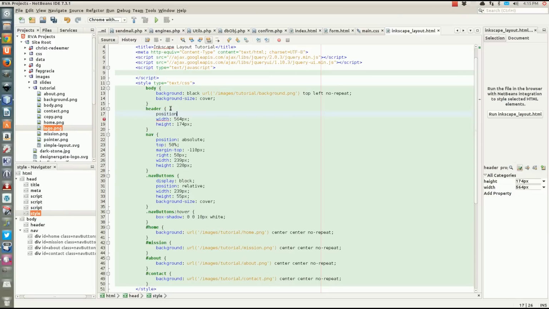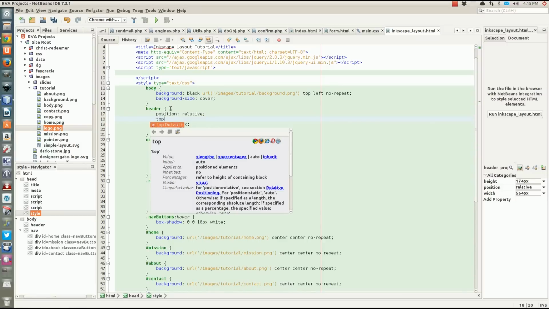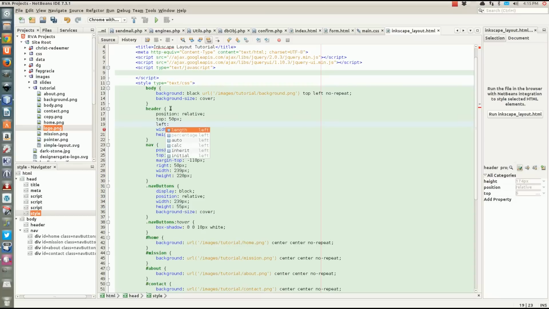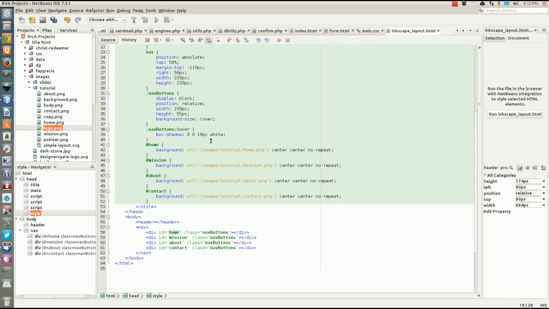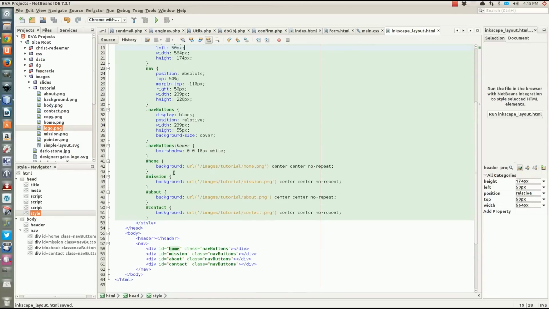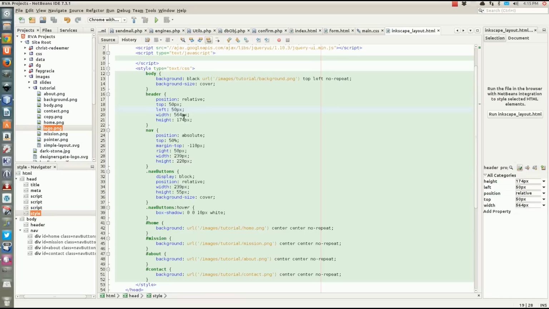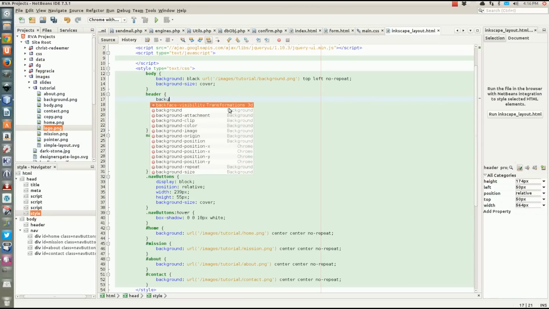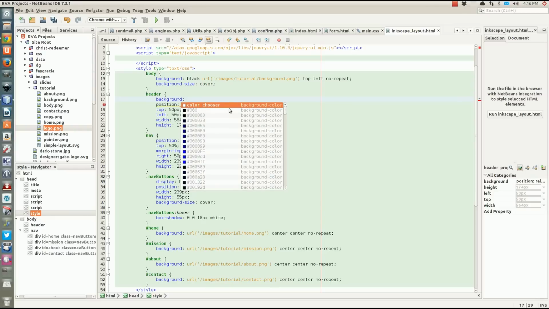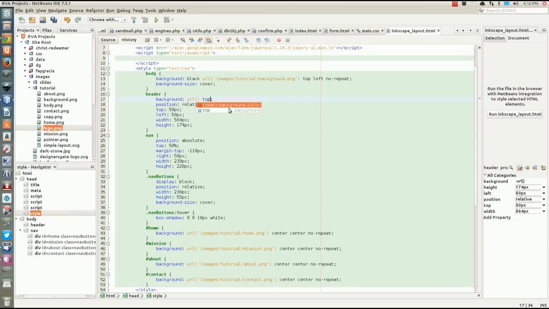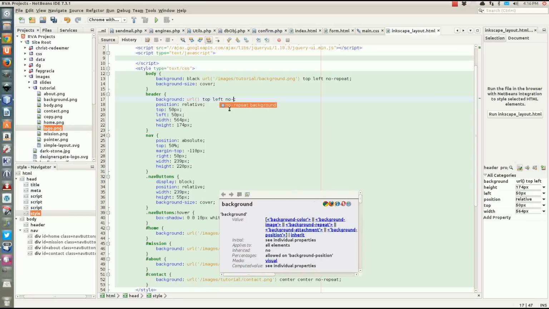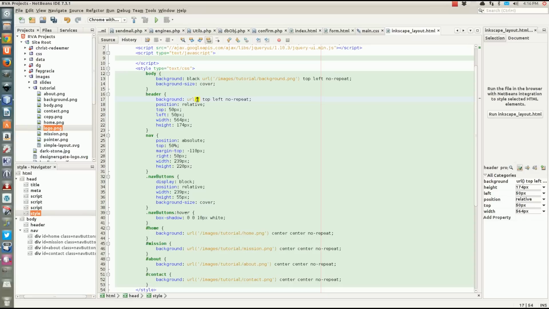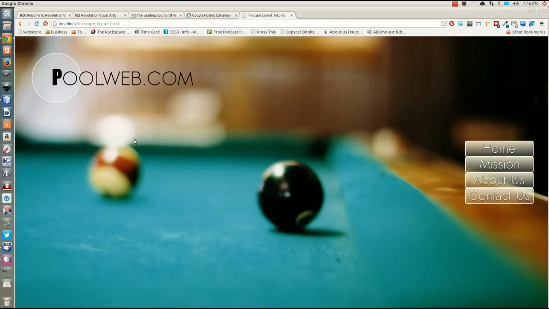Go here. Position relative, top 50 pixels, left 50 pixels. There you go. I expect that you understand a little bit of CSS and HTML to do what I'm doing. And if not, I'm working on a series of tutorials on how to develop an HTML page. It's gonna be free, but it's a work in progress. Images, tutorial, logo.png. There you go. Now we go there, refresh the page, and there's our web.